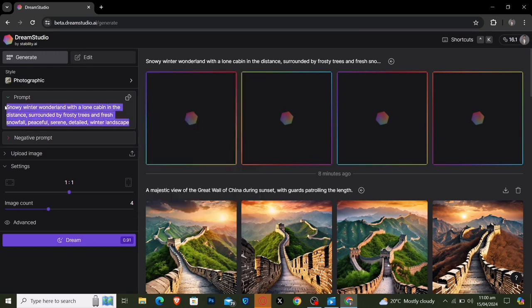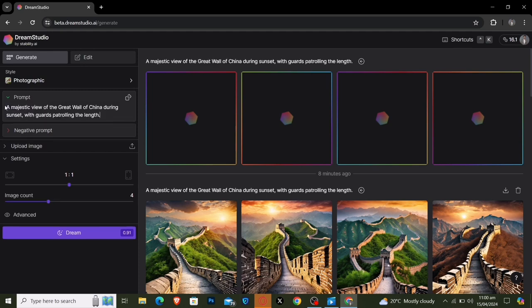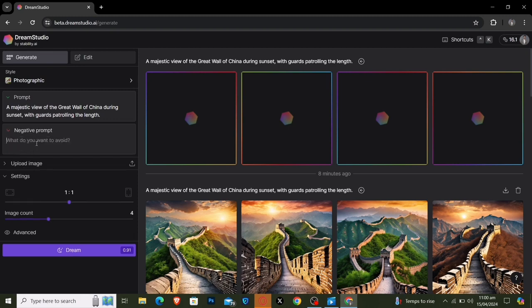Next, there's an option for the prompt where you have to write your imagination. For example, as I imagine the Great Wall of China prompt. Then, there's an option for a negative prompt where you write those things which you want to avoid.